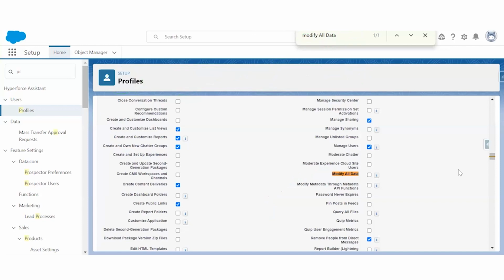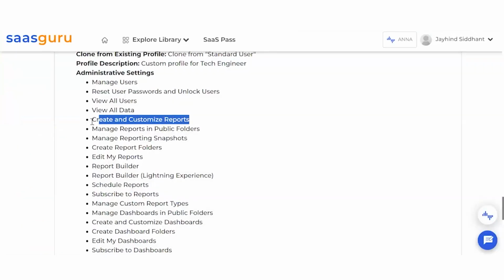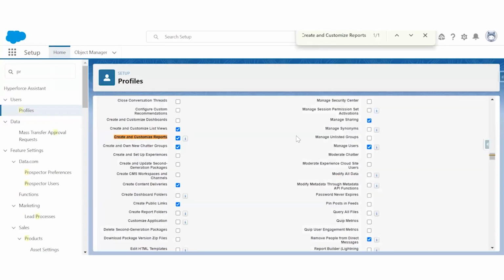Now, going back to the requirement once again, it says give the create and customize report permission to. So I'll just copy this, paste it here. Now look at it. It says that the person will be able to create the report. He will be able to customize it. So that is also given.